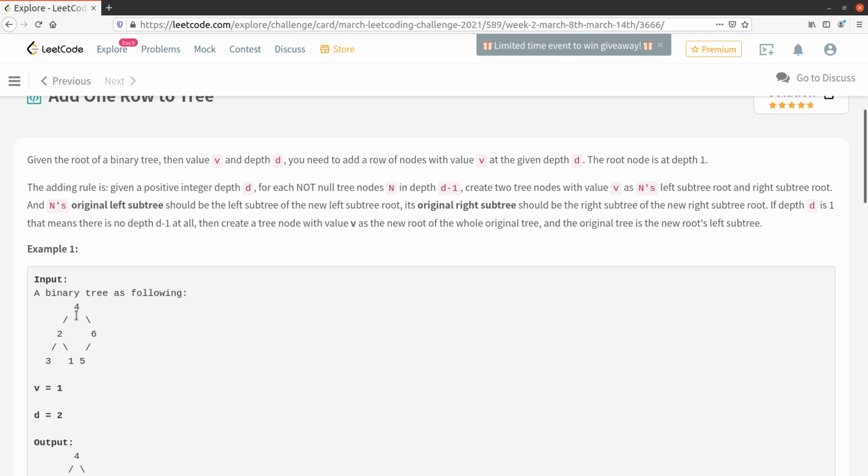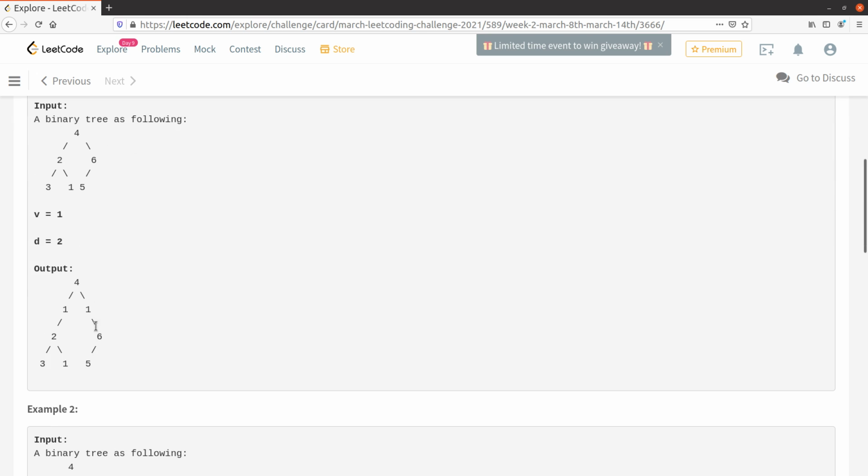So for example, I want to add the value 1 at depth 2. So this is depth 1, this is depth 2. I want to add 1 through here. So 1, and this tree 2 3 1 will be the left of the 1, and this tree will be the right of this one. So this tree will be the right of the 1.